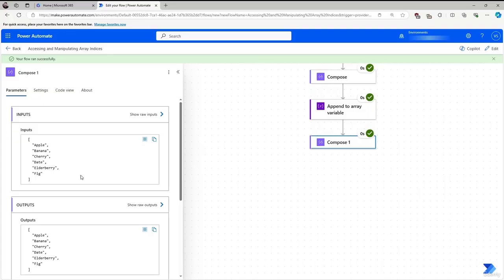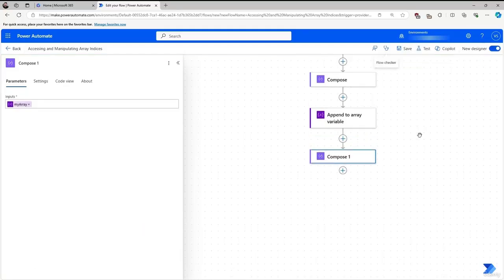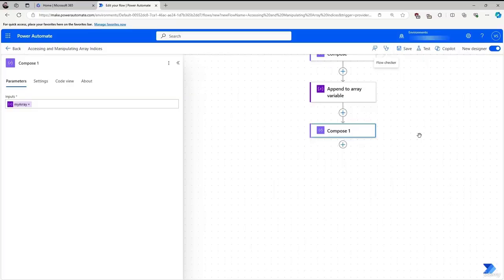Step 7. Removing an item from the array. Removing an item from an array is another common task. Although Power Automate doesn't have a specific remove from array action, we can achieve this using expressions like skip, which allows us to skip over the items we don't want. In this example, we'll remove the first item from the array, apple.